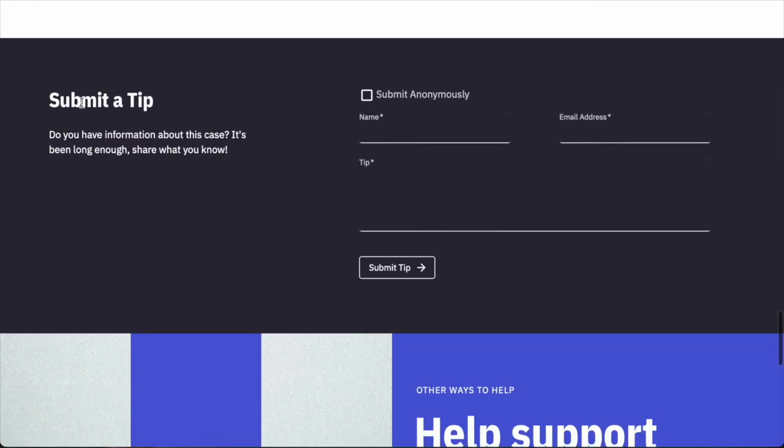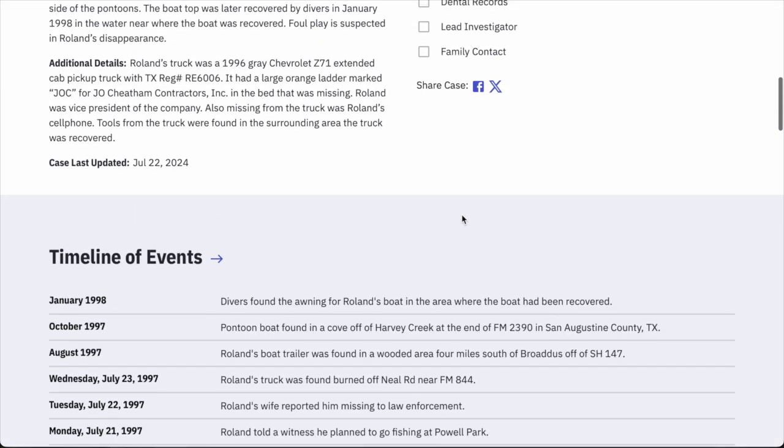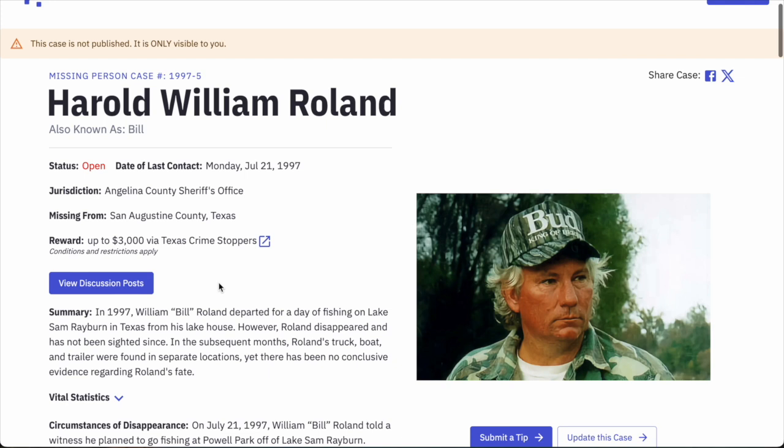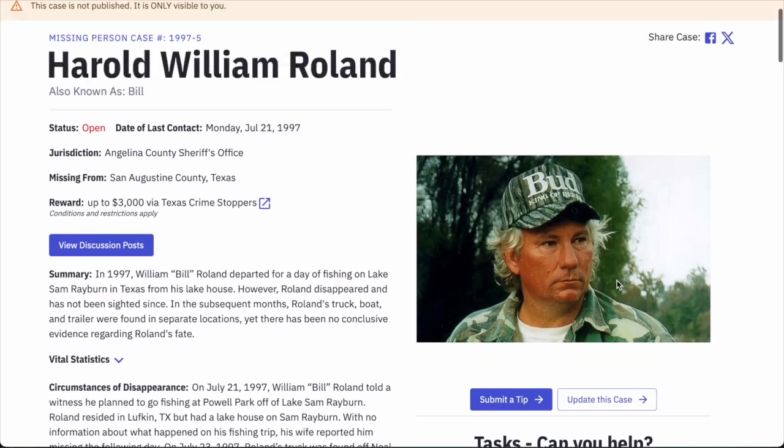And from our case detail pages, we have information for submitting a tip. And all the data on this page is able to go back and be edited from this update case button right here underneath the profile picture.